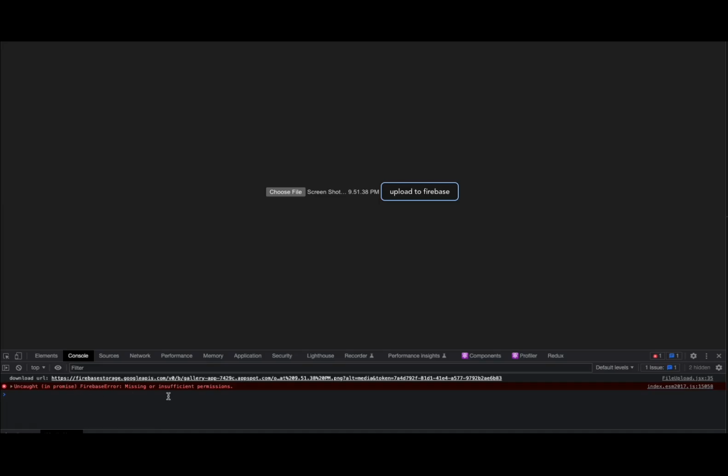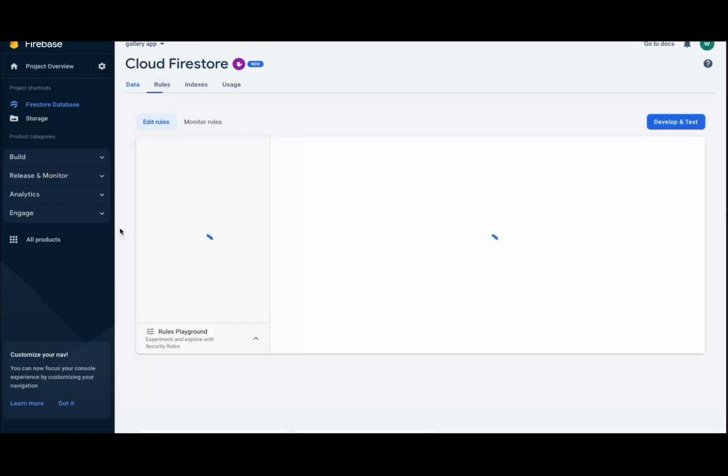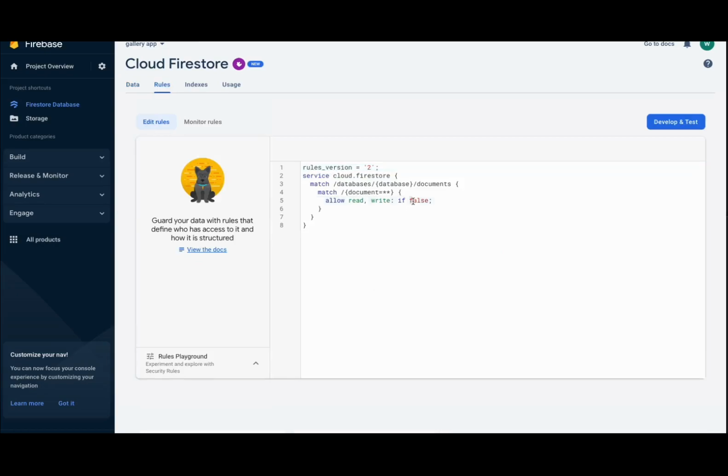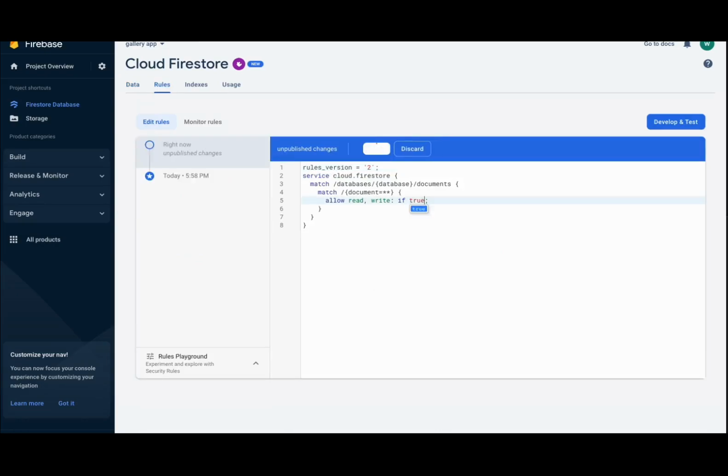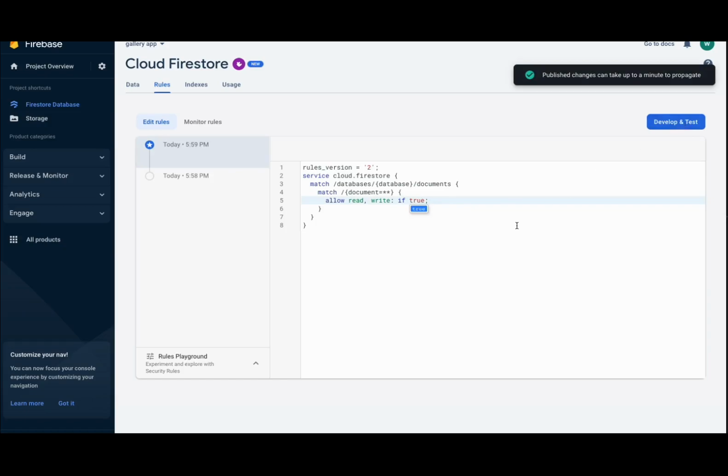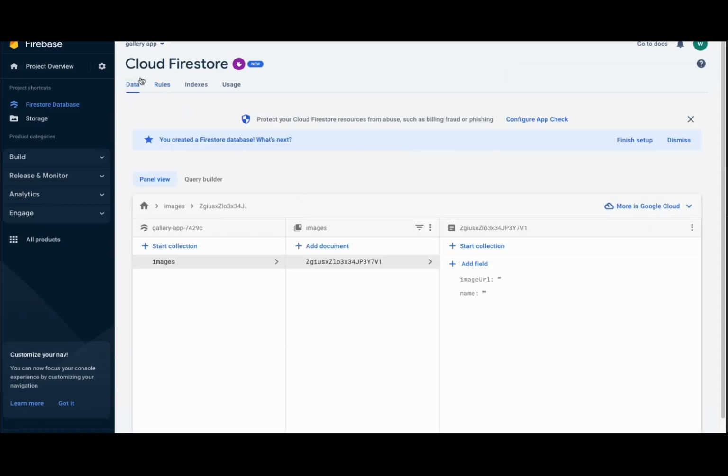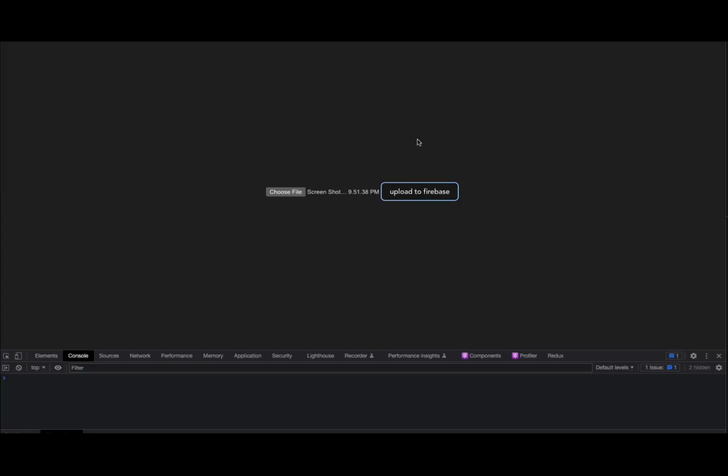We get the missing or insufficient permissions error. That's because in the rules, if you're using production, you don't have the rules to update it. So I just updated the rules. Let's see now. Upload to Firebase.